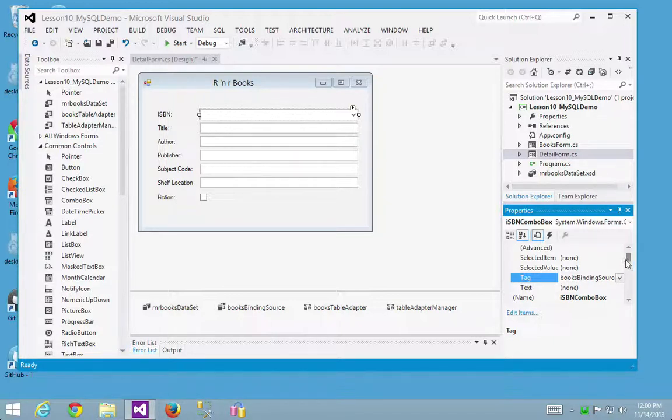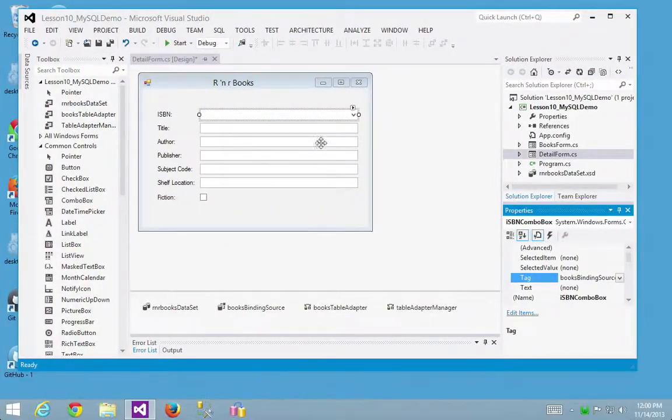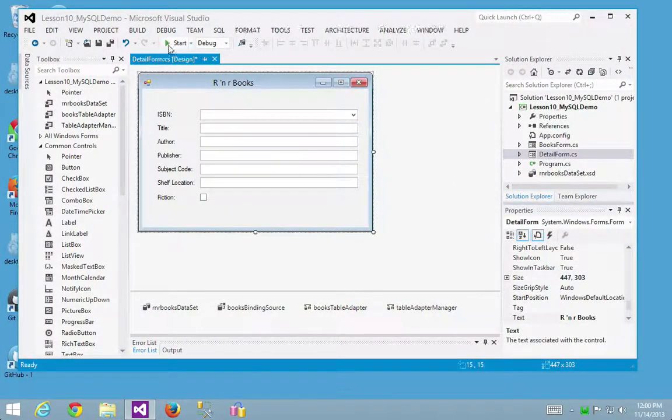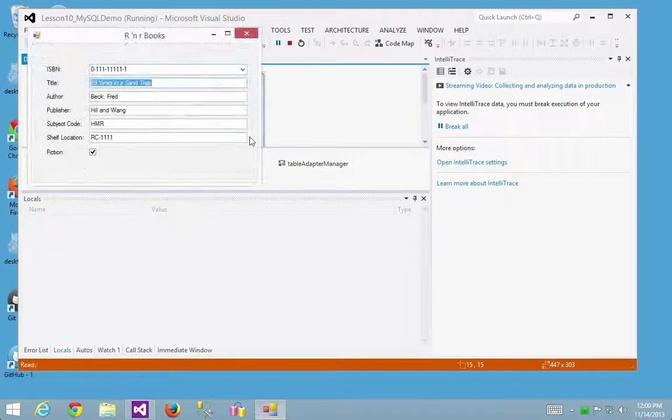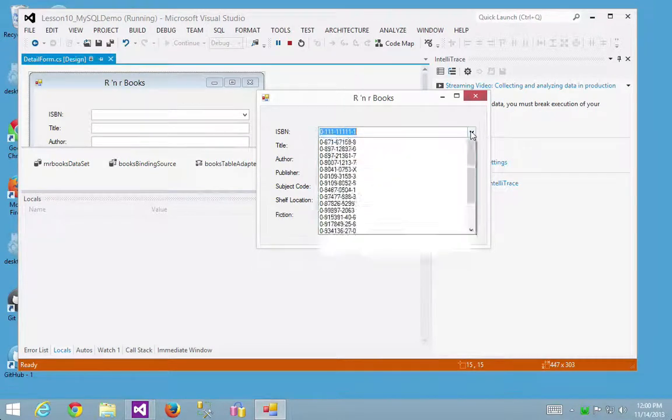Selected item, if you notice, is none. And that's how it's got to look: none for selected item, none for selected value, only the tag and not the text. Okay? And now if we run the application, here it is. And if you notice, my ISBN I'm pulling down, I can do everything that I normally can do with my ISBN, with my combo box.